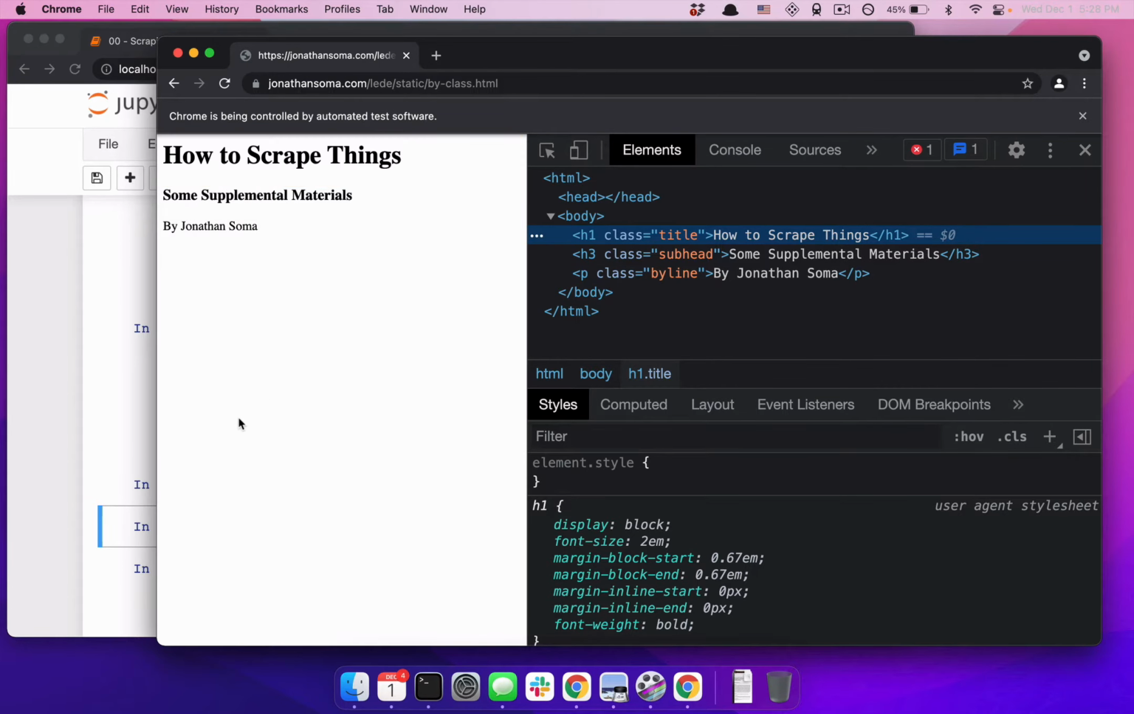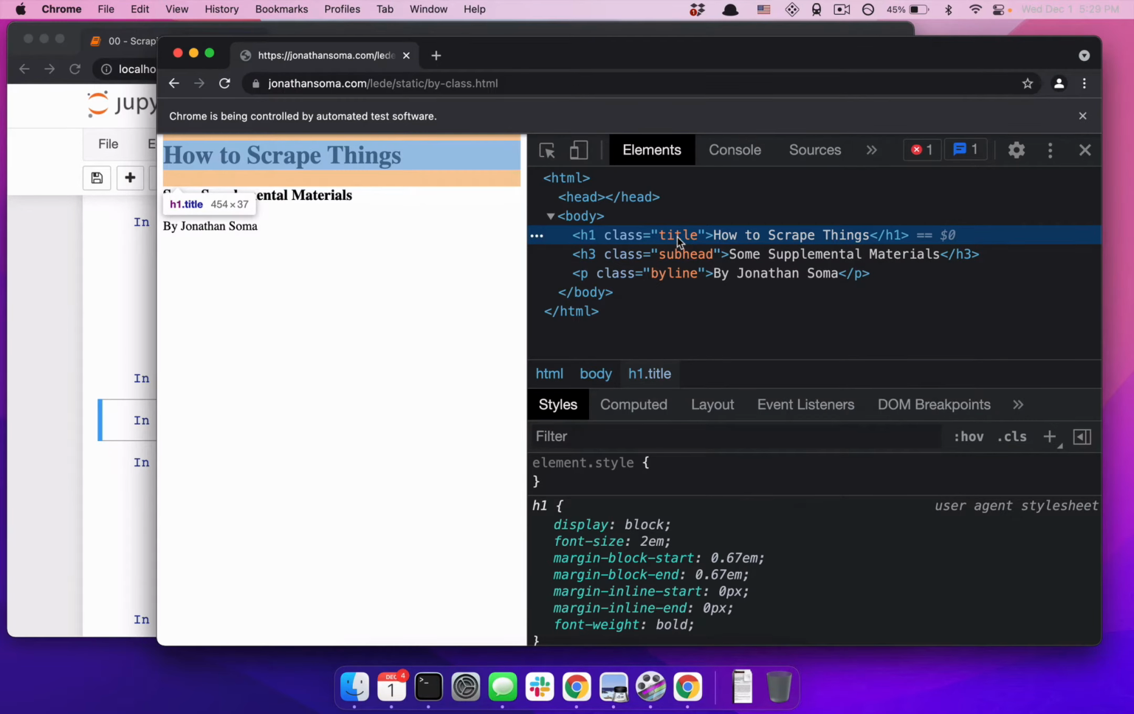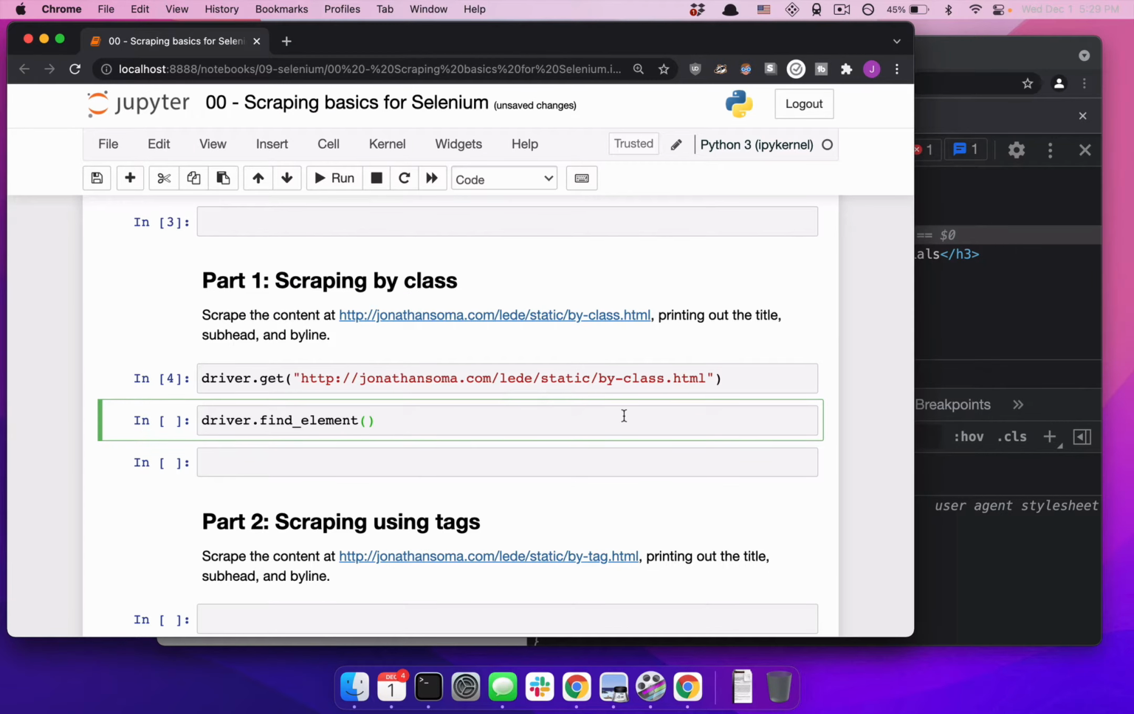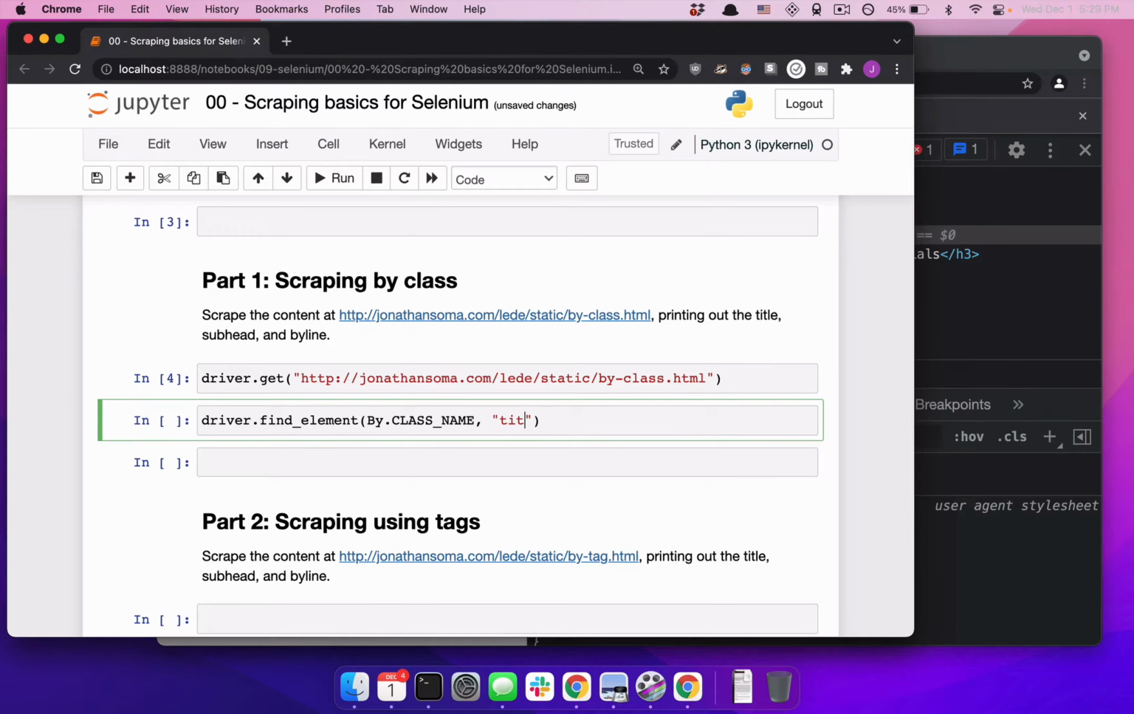First, I'm going to get one by title. So I'm going to say, hey, driver, why don't you find a single element for me? It's either find element or find elements. And in this case, we only want one because there's only one title. So I say find element. How do I want to find it? I want to find it based on the class. So I type By period, and I can hit tab just to see what my options are. Class name. What's the class name? The class name is title.